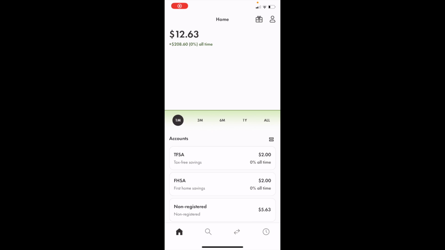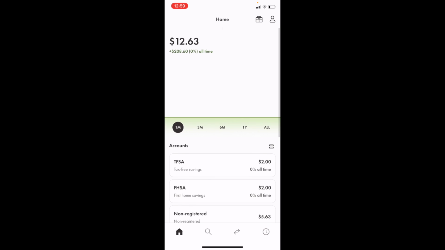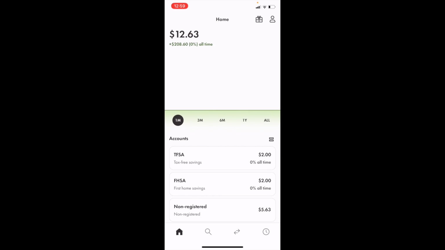So in this Wealthsimple tutorial video, I'm going to be showing you guys how to buy Apple stock in your tax-free savings account, or your TFSA, here in Canada. So first thing you have to do is obviously have a TFSA with a Canadian stock trading platform. So for me, I'm going to be doing this in Wealthsimple. So I'm going to go ahead and press on my TFSA, or my tax-free savings account.